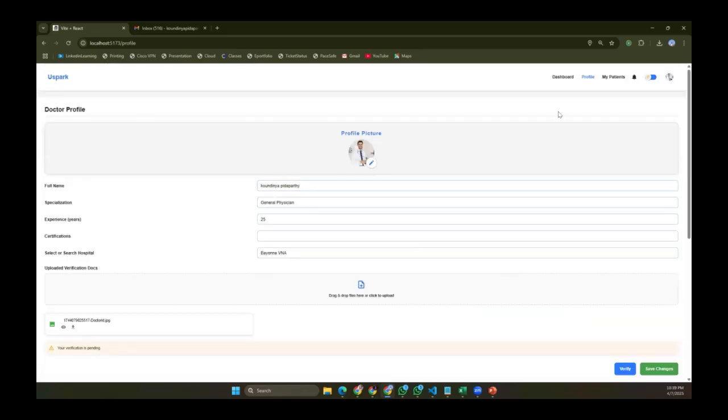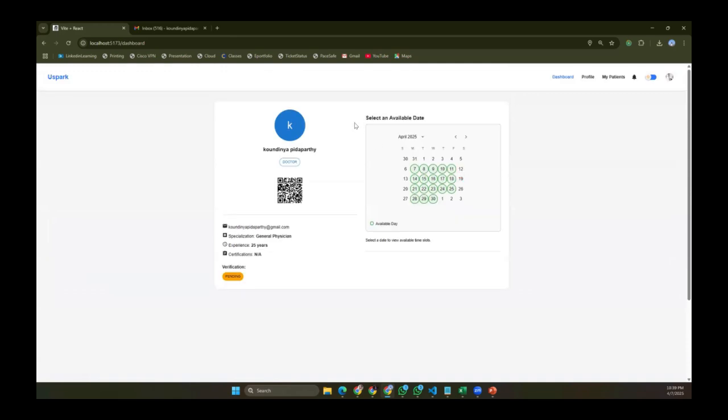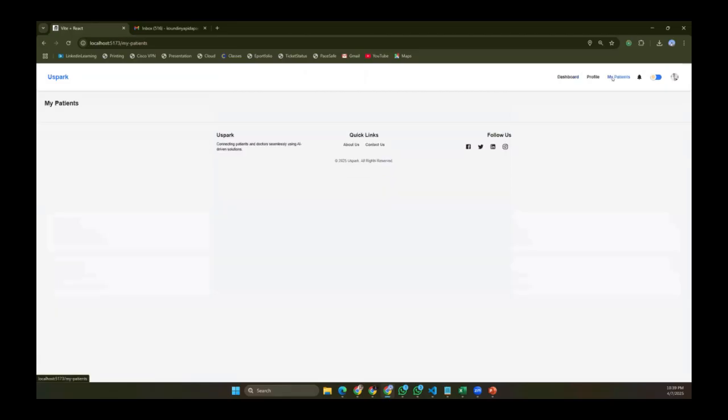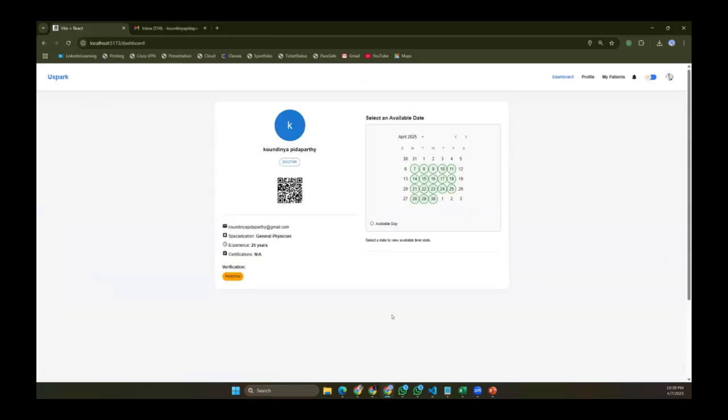So this is how a doctor profile can be created. And this is how the availability of the doctor is shown. We'll come to this part again when the patient books an appointment, and how it gets created. Right now the appointments are empty. So let me create a patient profile now.